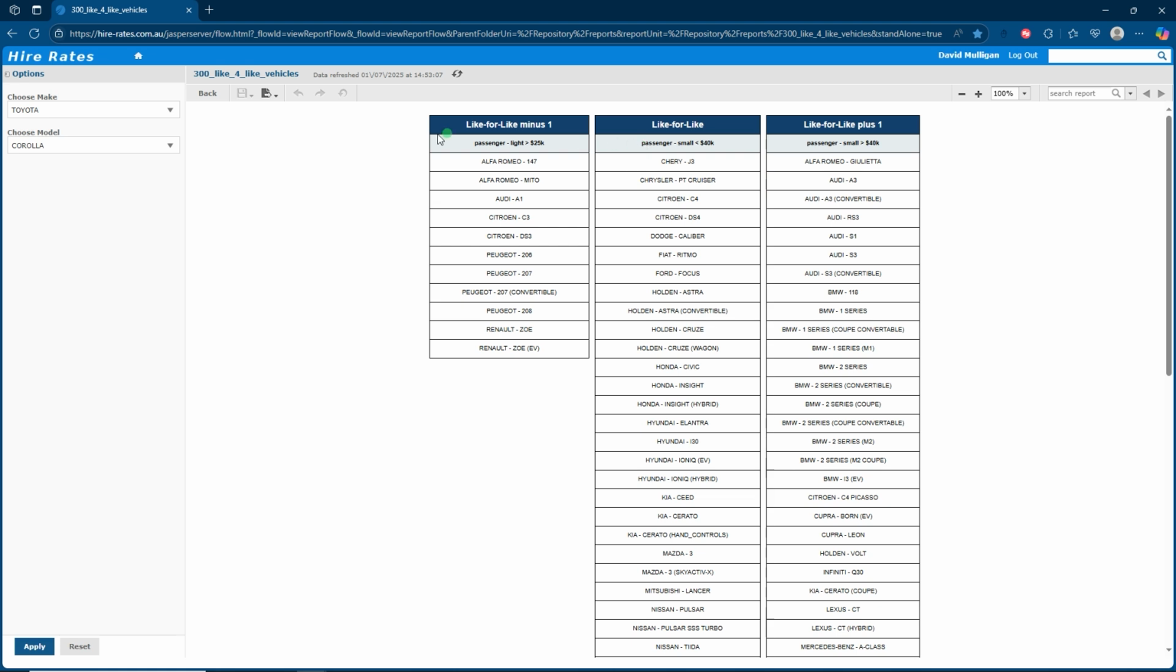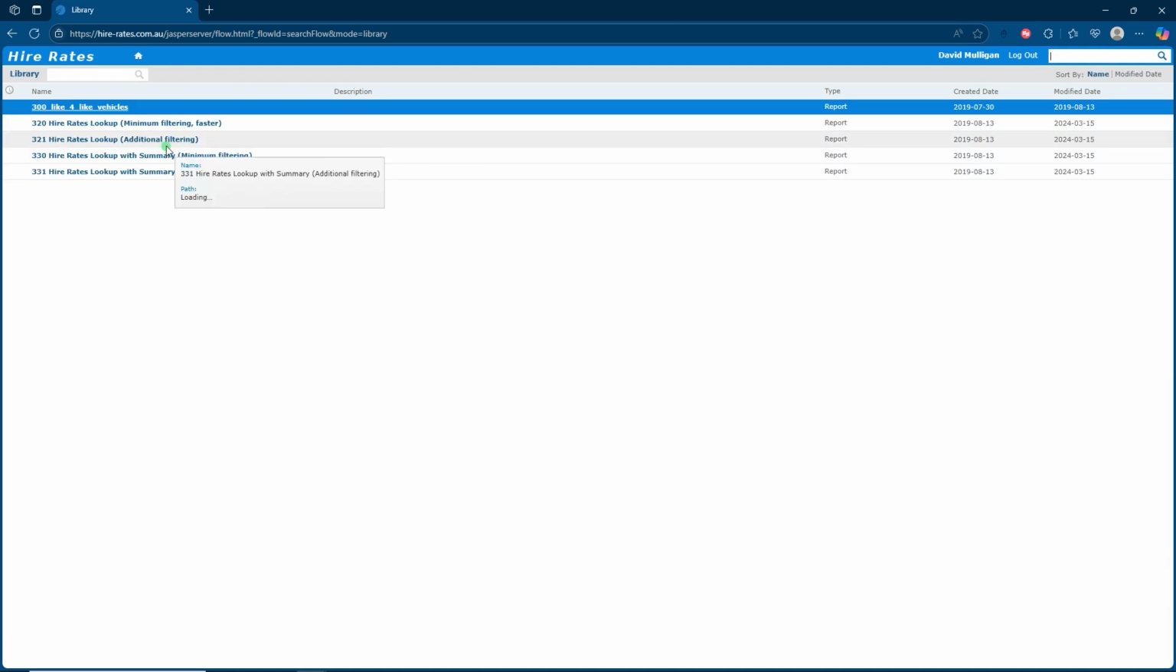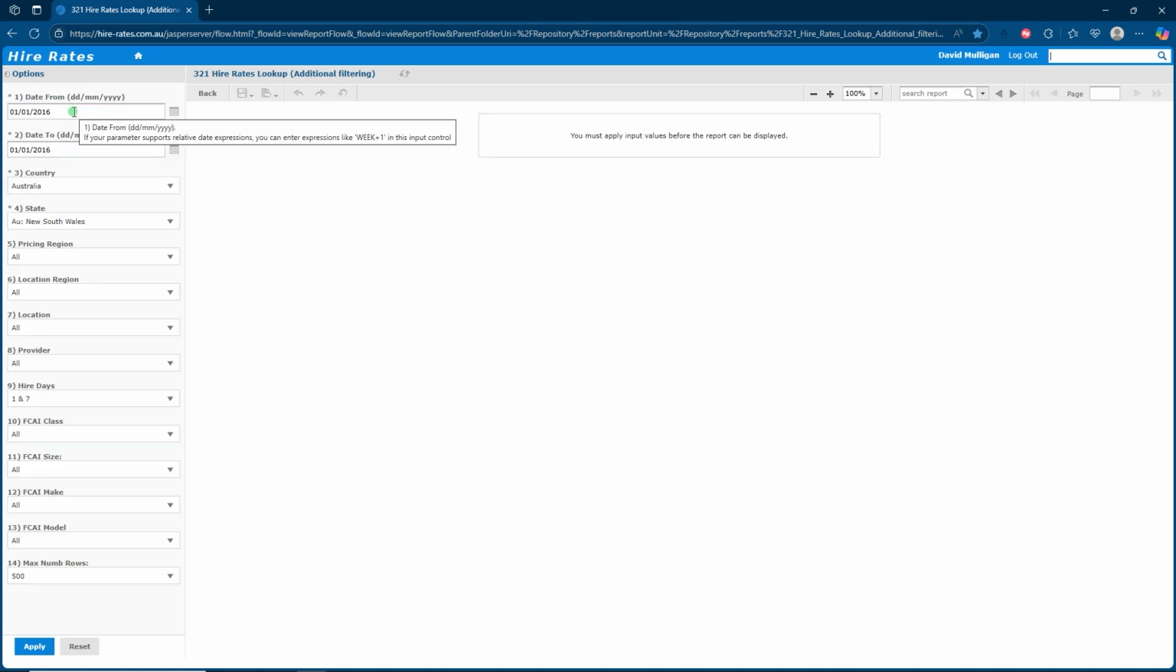Now that we have an idea of comparable vehicles, let's find the hire rates. Select the home icon and then select the report named 321 Hire Rates Lookup, Additional Filtering. You will again see the Options panel on the left. First, enter the start date of the hire in both date fields. In this case, the start date is 1st June 2025.